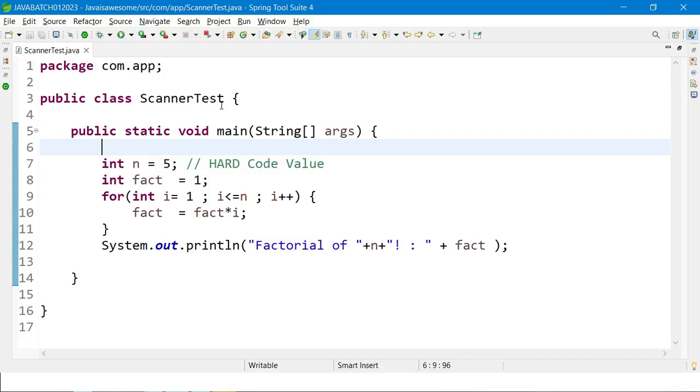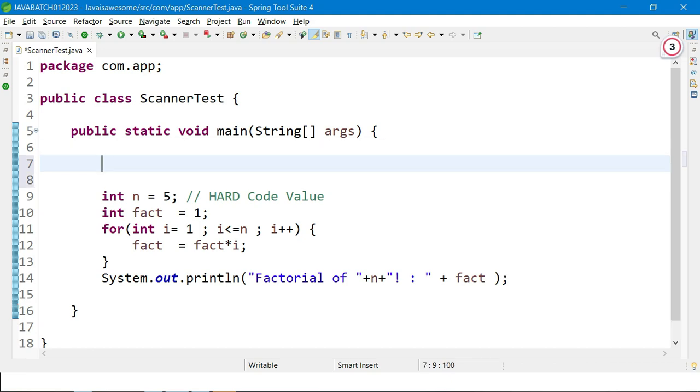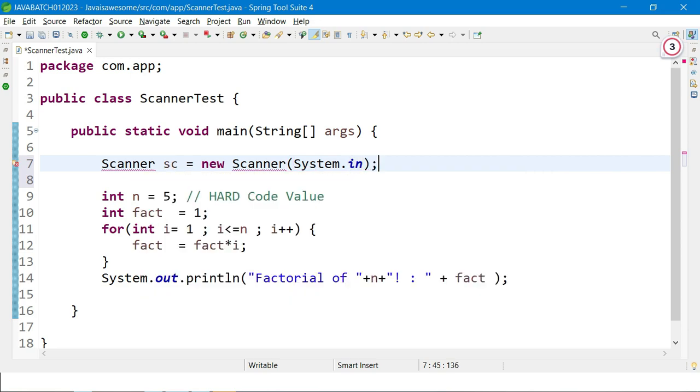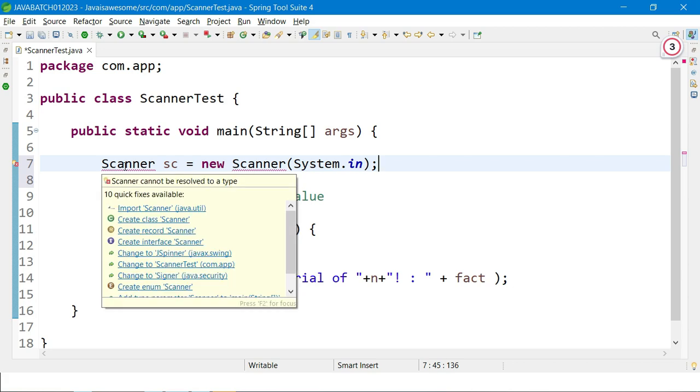Okay, so let's see. Here, for example, this value I want, so how can I take this value? For that I have to create one Scanner object. So let's create Scanner sc equal to new Scanner(System.in). This is the code which I have written, but it's still showing an error that Scanner cannot be resolved to a type, because we need to import this Scanner.